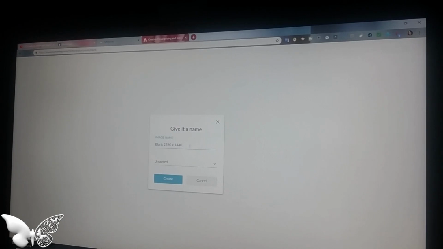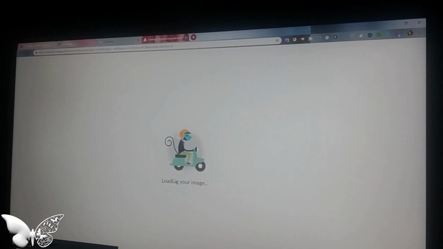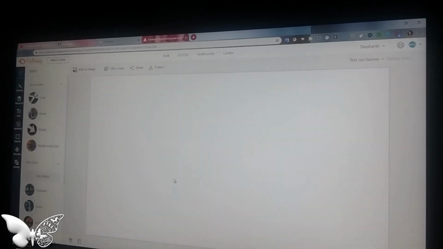Now here it asks you to give your name. So I'm just going to put this as a test run banner and click create. Okay, next you'll see this full screen of what the banner is made of. Now use the ball on your cursor to make the picture in the middle smaller or larger, however fits best to you, so you can see what you're doing.